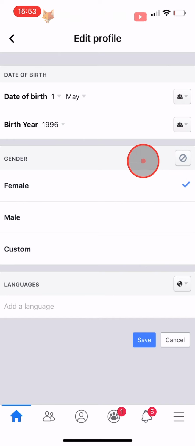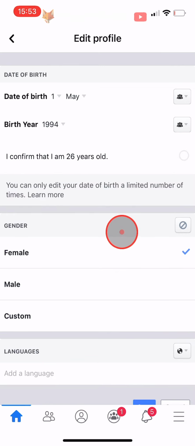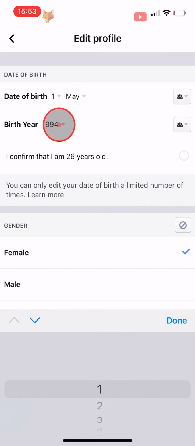Here you can change your date of birth and your birth year. To change your age, tap on Birth Year and then change it to whatever you would like it to be, and then tap Done. You can do the same with your date of birth also if you wish.